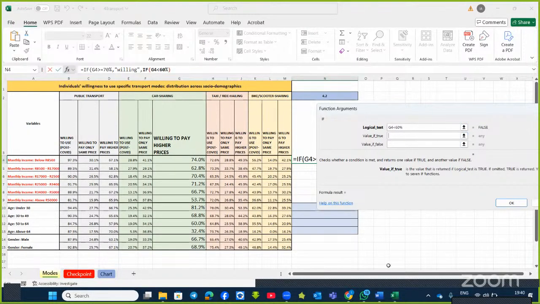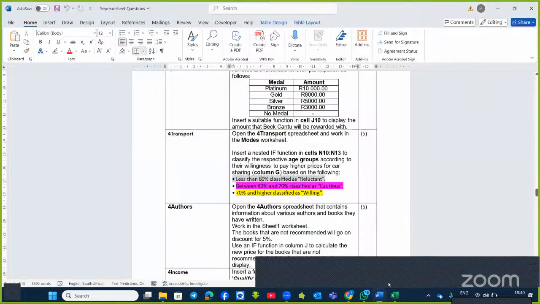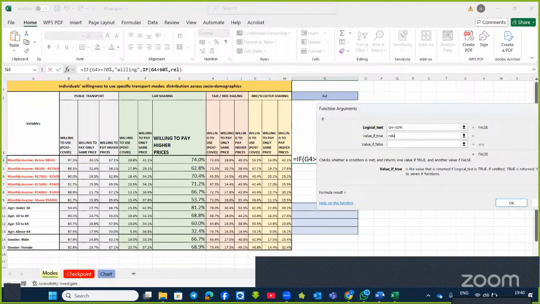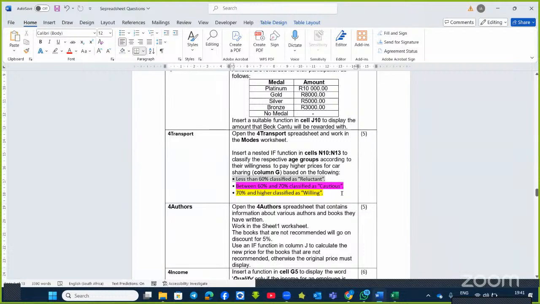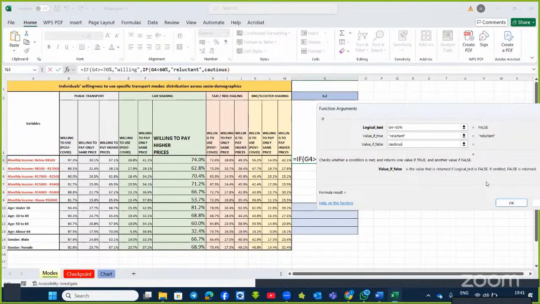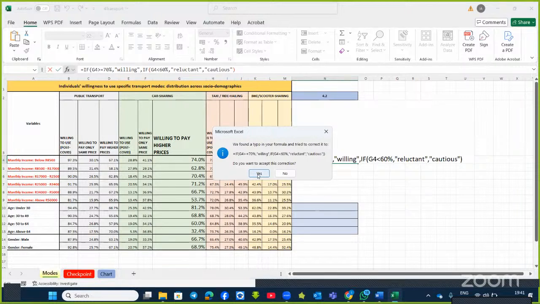Then the message will be reluctant. Then the value if false. Because there are three conditions, we are going to use only two if. So we are only going to type cautious there, not focusing on the percentages. So the value if false, we just type cautious and then okay. It will give you a message, you must say yes, so that it will put the bracket automatically.